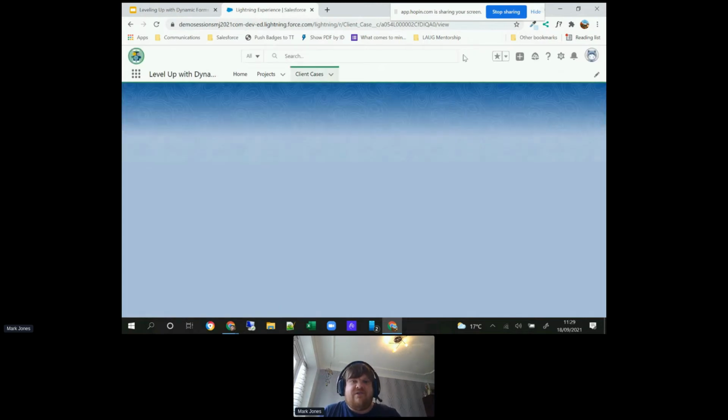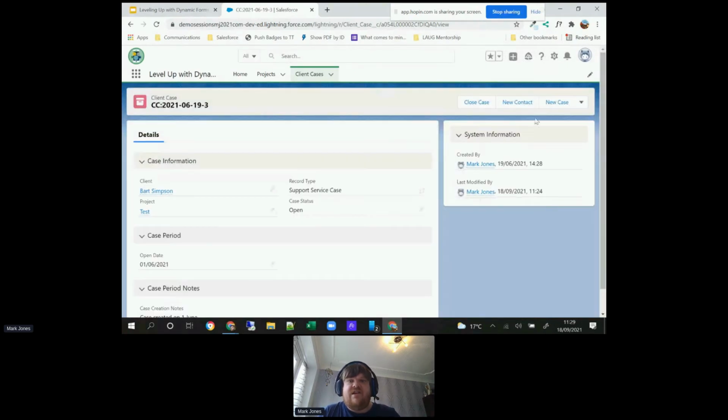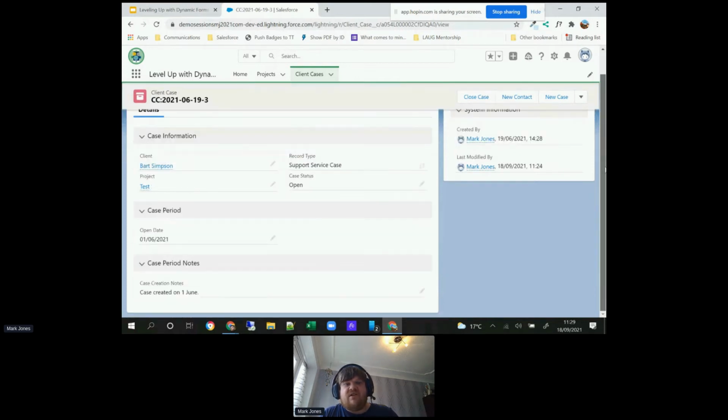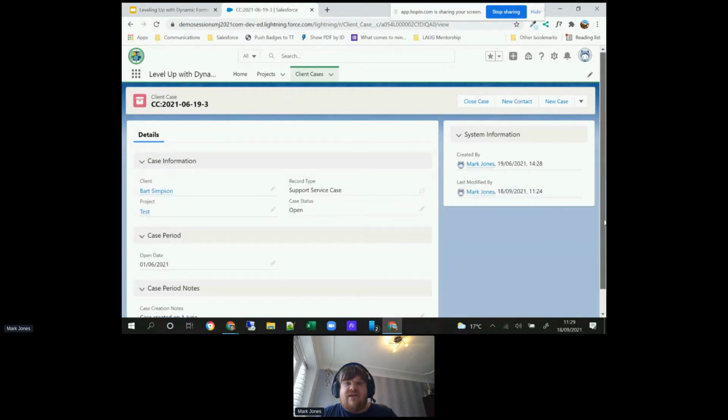So what you should now see, unless I need to refresh it, is that the closure section is not there because the case is not closed, and you'll see that my notes have disappeared. You can see how some fields have disappeared. The close date is not visible because the case isn't closed, and again, that section is not there anymore.